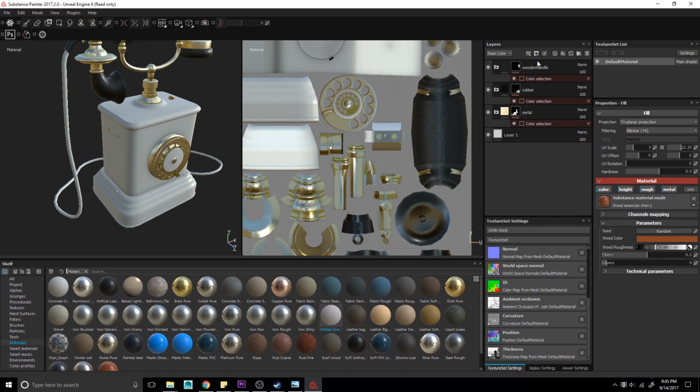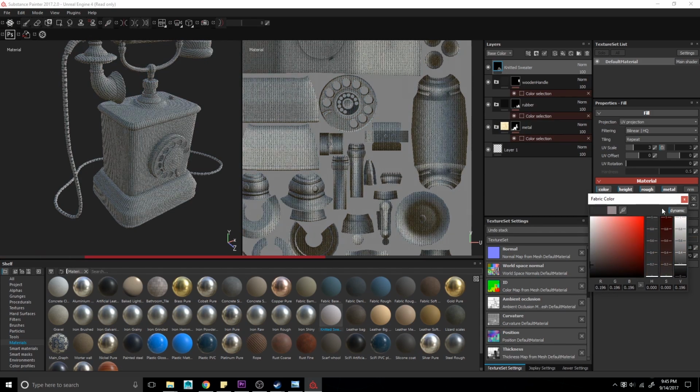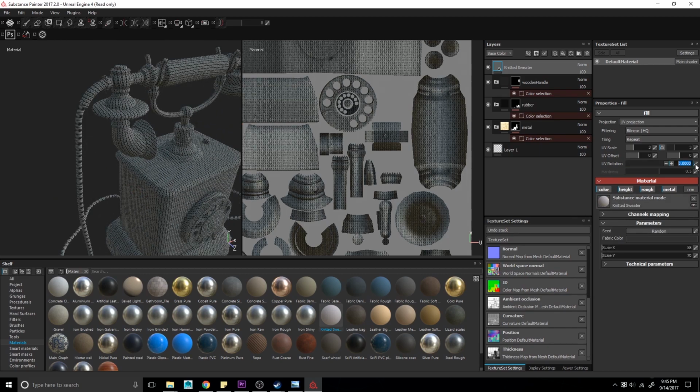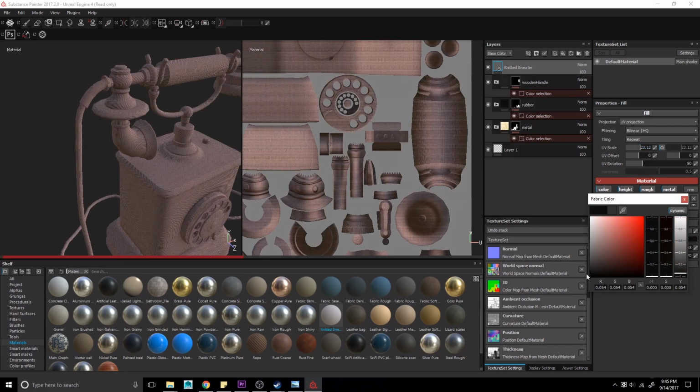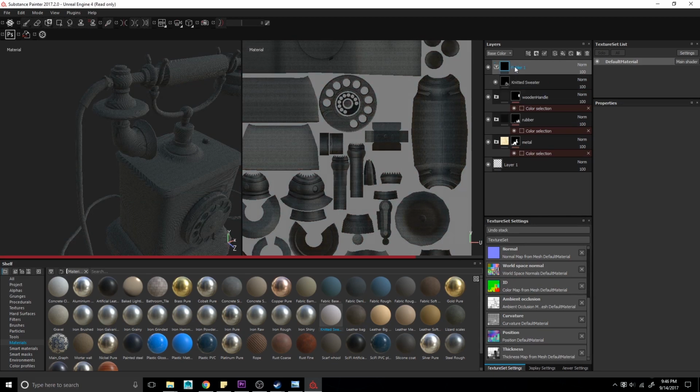Now we're going to move on to the cord. I'm going to use this knitted sweater because it's a fabric cord. So as you can see, obviously here the knit pattern is far, far too big, so I'm going to just rotate it 90 degrees and then bump that UV scale up, up, up to get it smaller. I'm going to turn my fabric down to get that black color.